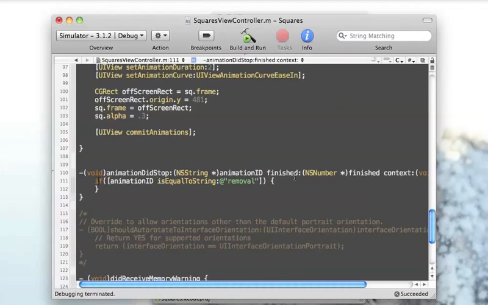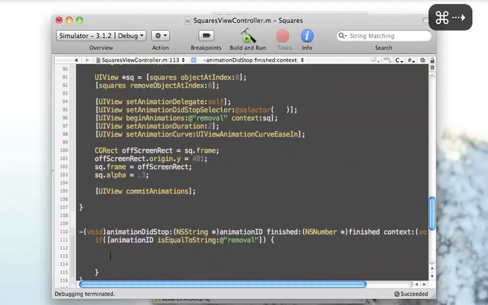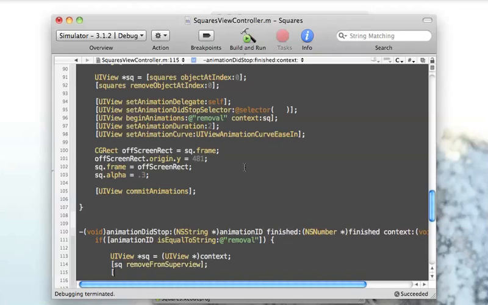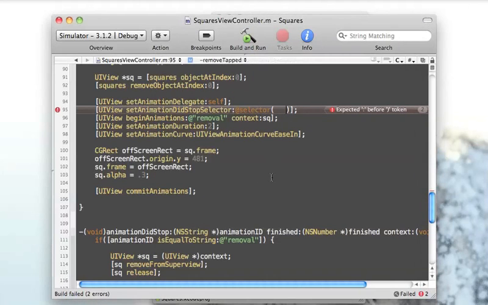Now, since we're setting the animation delegate, this could actually get called for multiple animations, so we only want to handle this case here. So we want to pull out the UIView from the context. We're going to call removeFromSuperview, and we're going to call release. And let's see. Oh yeah, we need to fill this in.